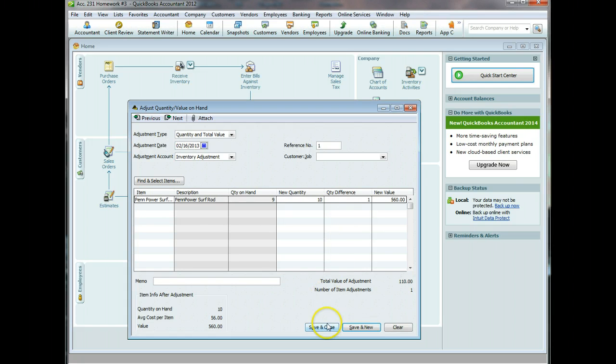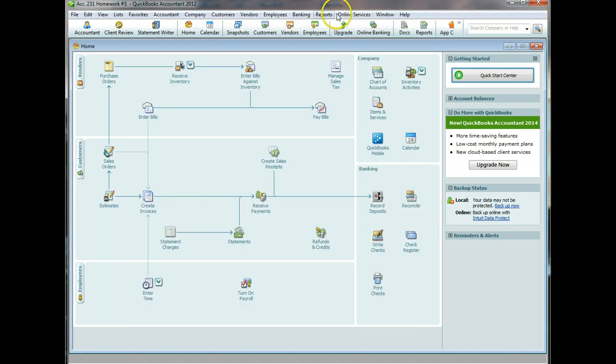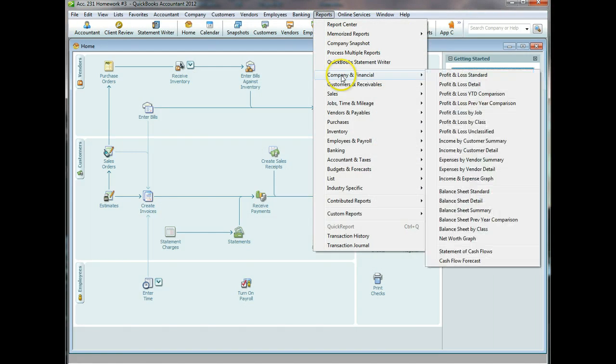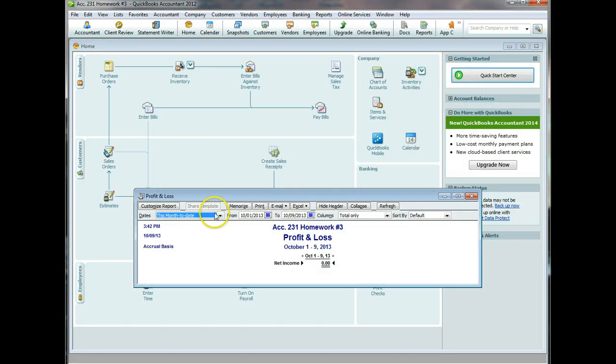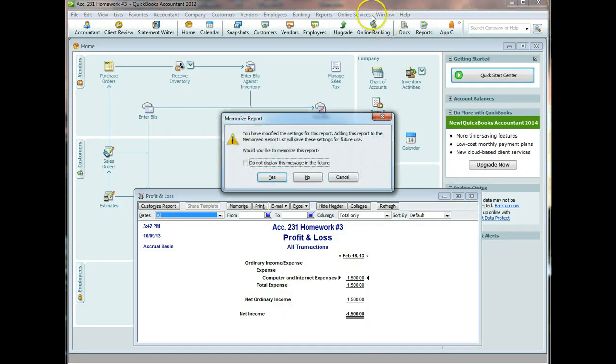So now when I save and close, if I go to reports and I look at an income statement, you've always got to make sure you see nothing in inventory adjustment. If you ever see inventory adjustment pop up on your income statement, it's wrong, because that money is supposed to immediately go into your inventory.